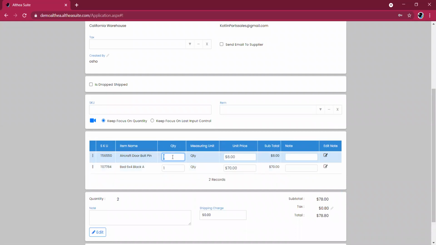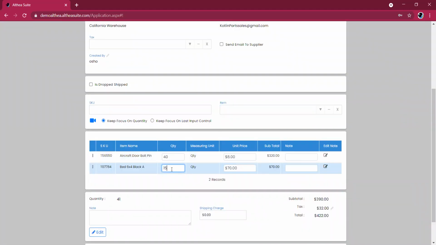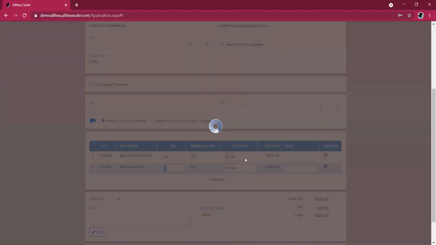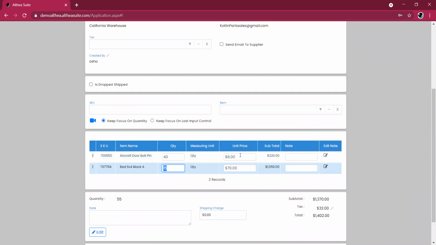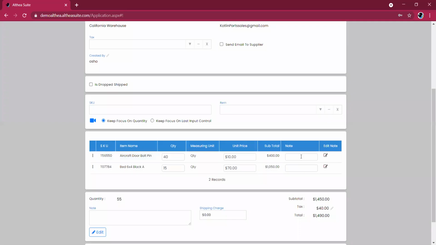So you can change the quantities. Let's assume I want to order 40 and 15 quantities. I'm able to do that. I can also change the unit price if required. So this is the default unit price. You can also change these prices and add an item level note also if required.